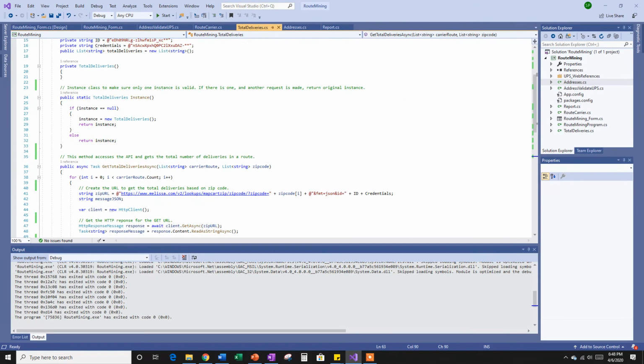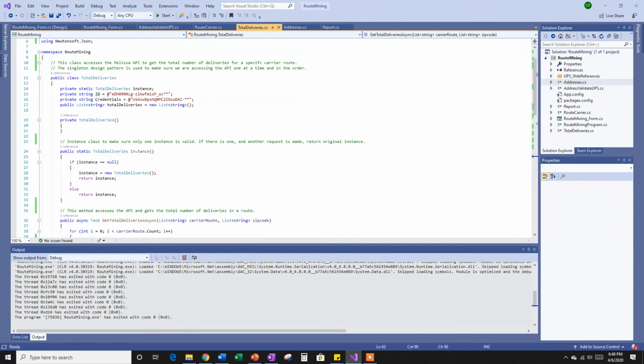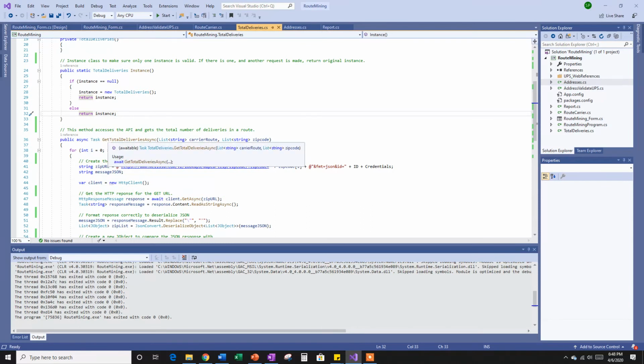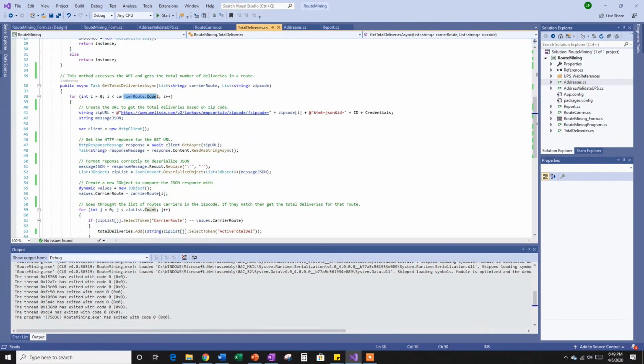The same thing is implemented for the total deliveries here. The constructor here is private, and here we have our instance method, which determines if that instance is null, then we return a new object, else return the same object of that instance. Again, the same thing happens here in our getTotalDelivery async class, where we repeat this for the amount of addresses or the amount of carrier routes in this case.